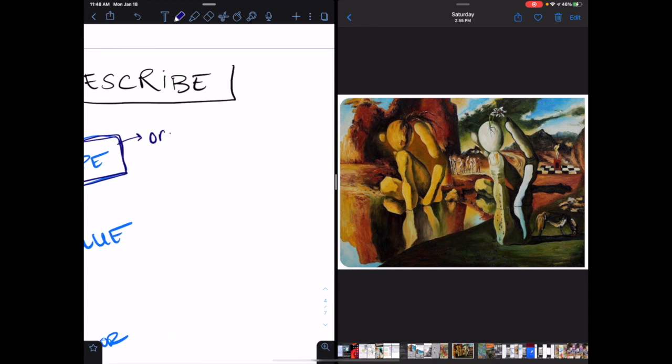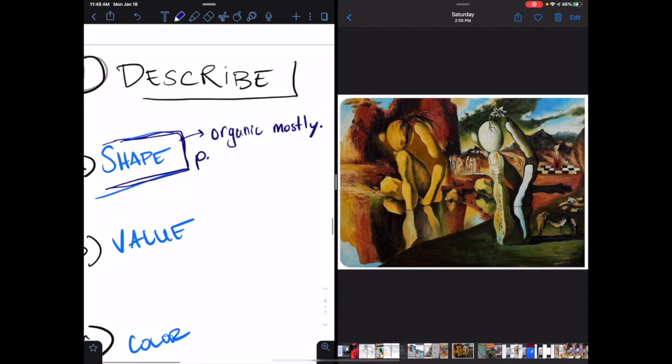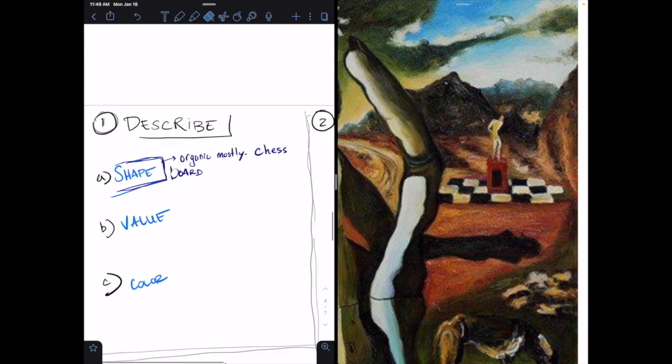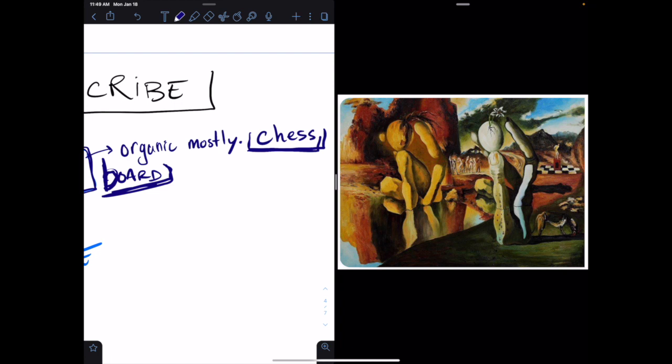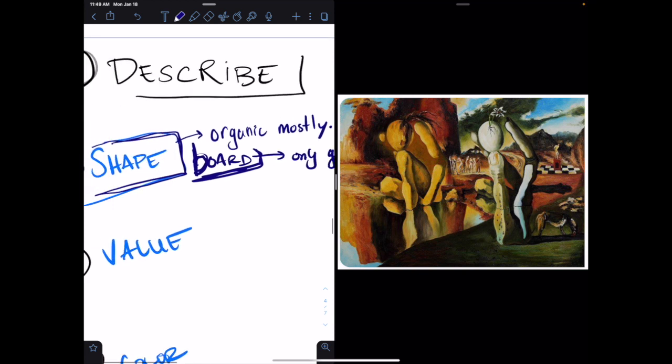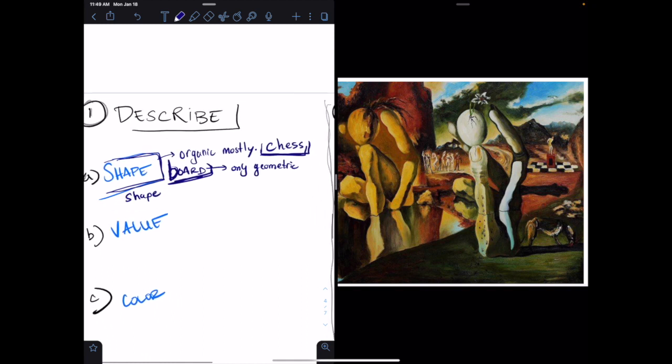Okay, the shape is organic, mostly. The only geometric shapes I'm seeing are the chessboard. So the chessboard right there seems to be the only geometric shape I'm seeing. Again, organic shapes have to do with life. Geometric shapes have to do with geometry and math and order. Organic shapes are more free-flowing, lack of order. Chessboard, only geometric shape. And notice how, I don't know, he doesn't look happy with order. Organic, mostly; chessboard, geometric shape.